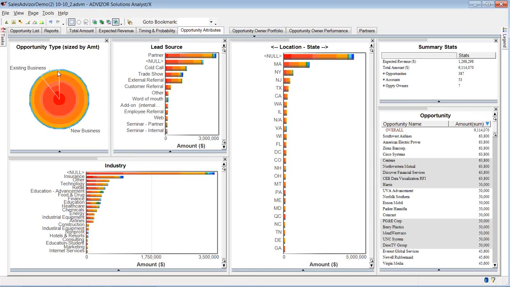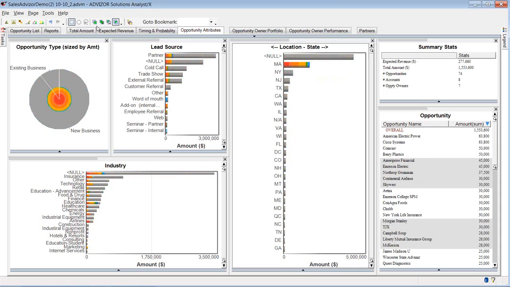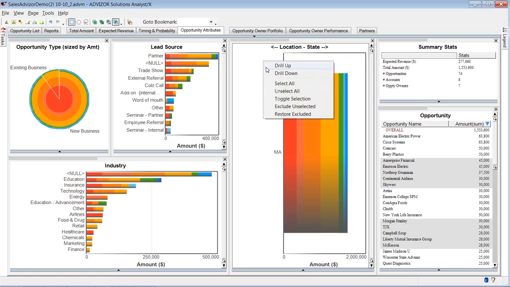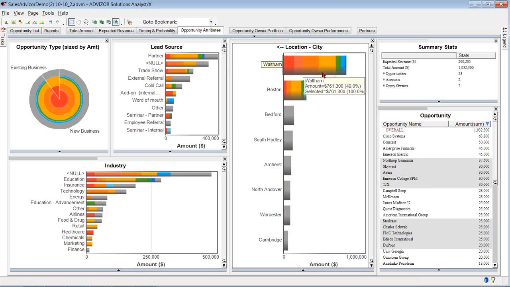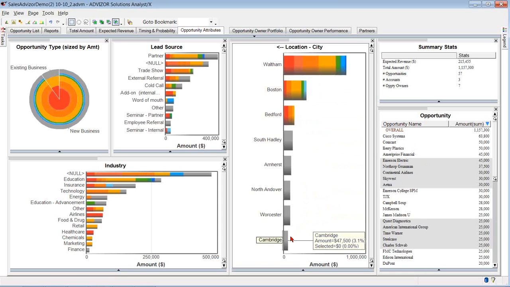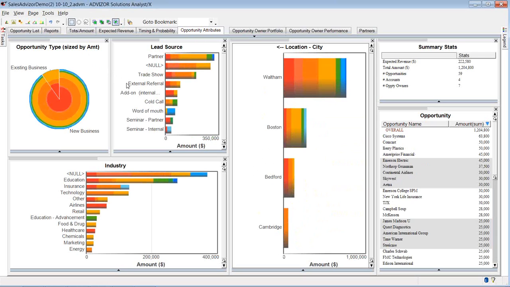The next page is opportunity attributes: existing business, industry, lead source, Massachusetts. So Massachusetts has 1.6 million of my revenue for this quarter. Let's click it, get rid of everything else, drill down on it. Well, let's grab Boston. We also want to grab, I guess, Waltham's around Boston, Bedford, Cambridge. So I've grabbed the deals in the Boston metro area for this quarter. There's 4 accounts, 59 deals, total 1.2 million, 220,000 of expected value.